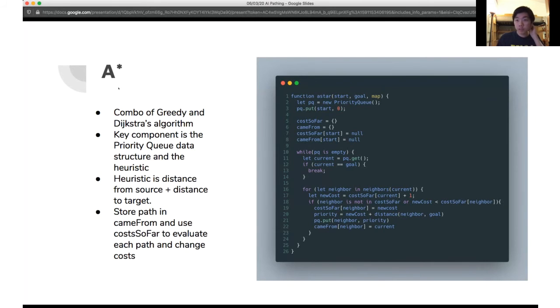And because of time constraints, I won't go over Dijkstra's, but just know that Dijkstra's algorithm is a lot worse than A-star. A-star is just much better. So again, to reiterate, the key component is a priority queue data structure and a heuristic. The heuristic is just a measure that allows us to determine which direction we go to is most promising.